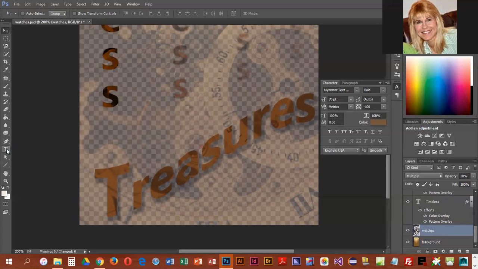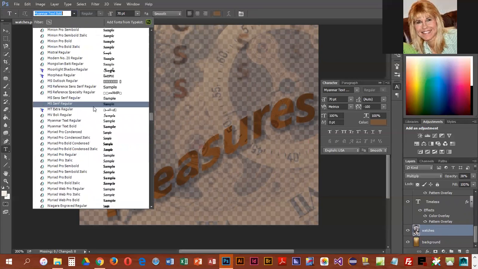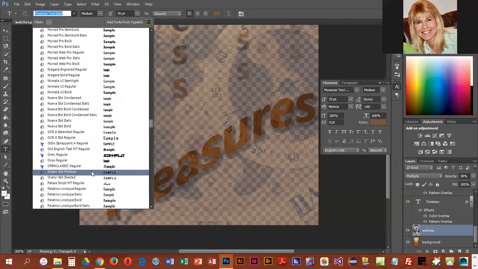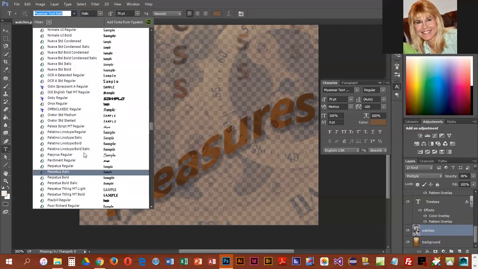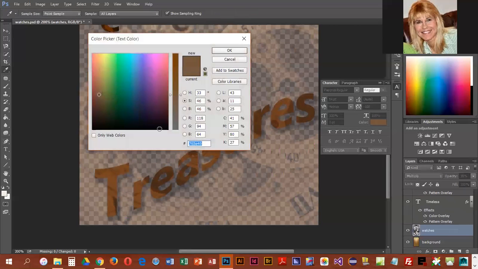And activating my horizontal type tool. I really don't care what font you pick for this. So you pick whatever you like. And for the size, 70 is way too big. I'm going to put it about 14. I'm going to change the color to black.